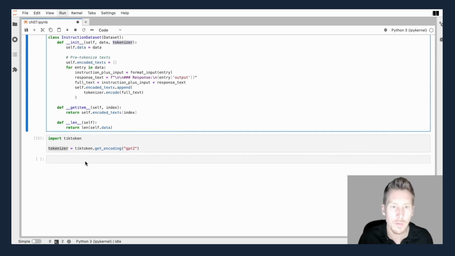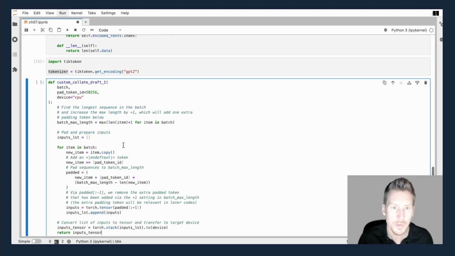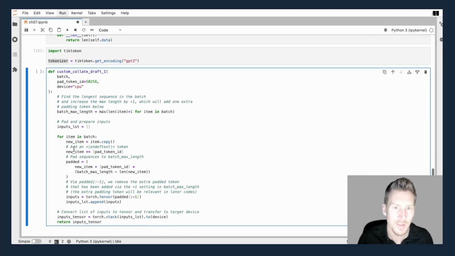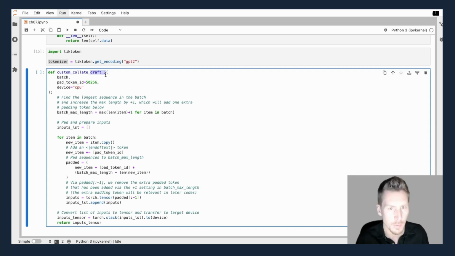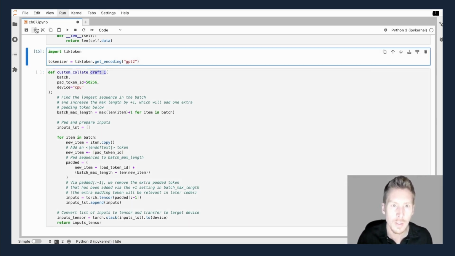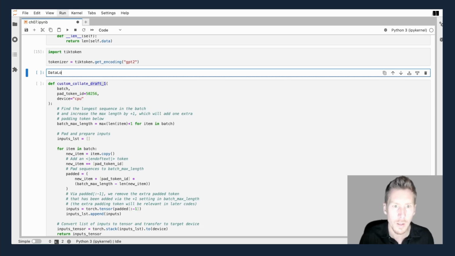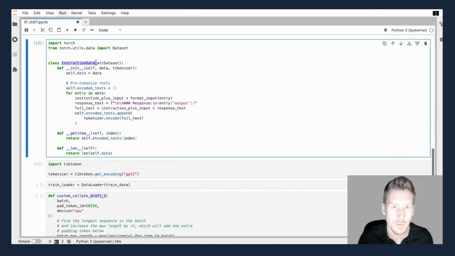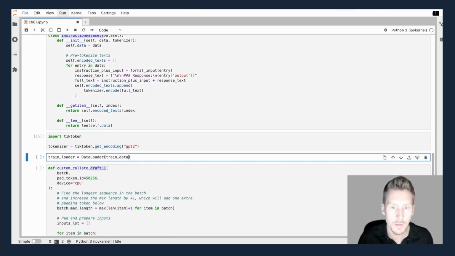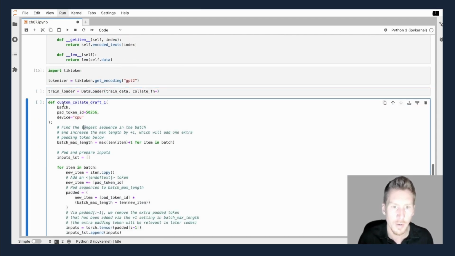And next we will create a collate function. So what is the collate function? First, this is just a draft. I call it draft 1 because we are going to refine it. But this is a function that will operate on each batch that the data loader generates. So later we will have the data loader like before, when we create our, let's say, train loader. The data loader will accept the training data set, which will be based on our instruction data set. And in addition, we will also provide a collate function. So here we would, for example, provide this one.